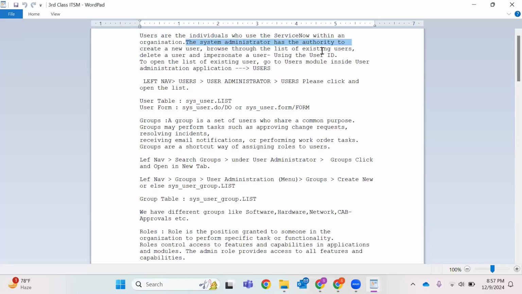Create a new user, browse through the list of existing users. You can do these activities which we have discussed in today's class. And what are the user table, group table, and role table? Try to remember at least three or four table names. That helps you when you start working in real time.